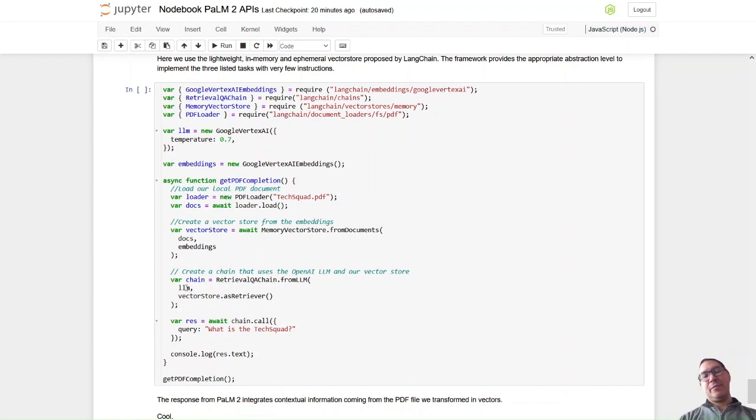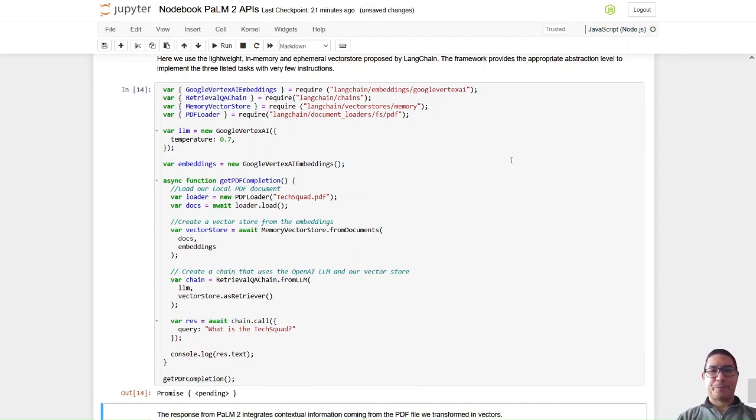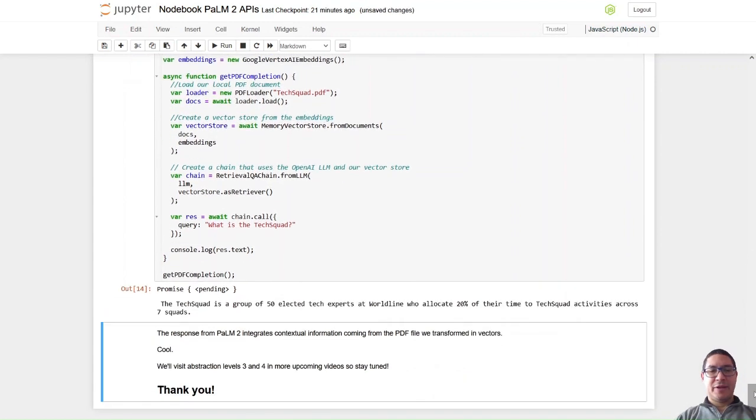So with this model, with this vector store, okay, and then I just have to call the chain with my query: what is the tech squad? So basically, I want the answer to take into account the content of this document to make the result. Okay, so let's try. So things are being executed, and then here is the result. The tech squad is a group of 50 elected tech experts in Worldline, whatever.